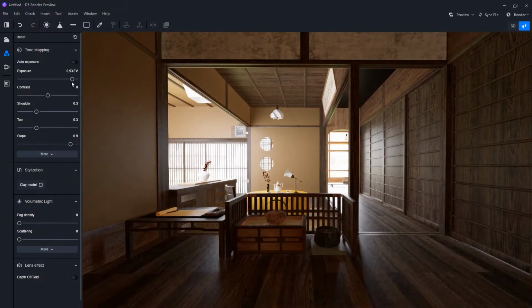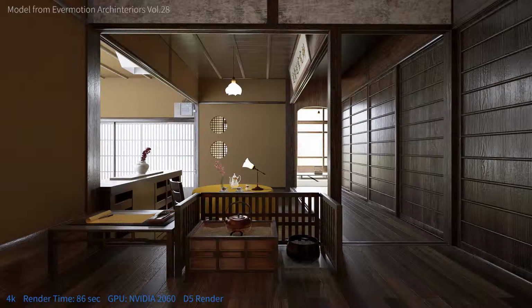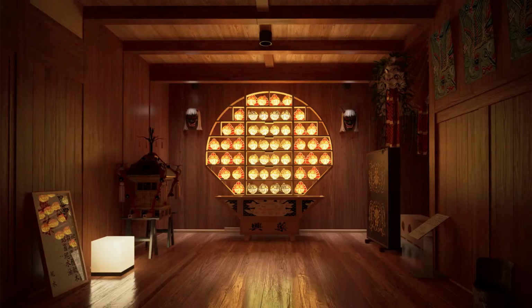After all 6 lessons are completed, we will get this final render. D5 Render's natural lighting system is very straightforward and easy to use. In the next lesson, I will show you how to use artificial lights to light up a closed space without windows.